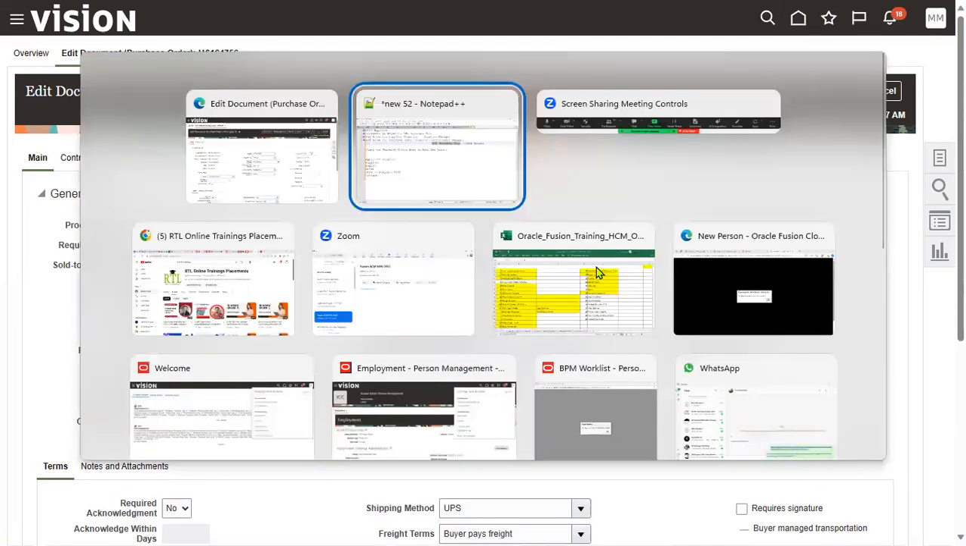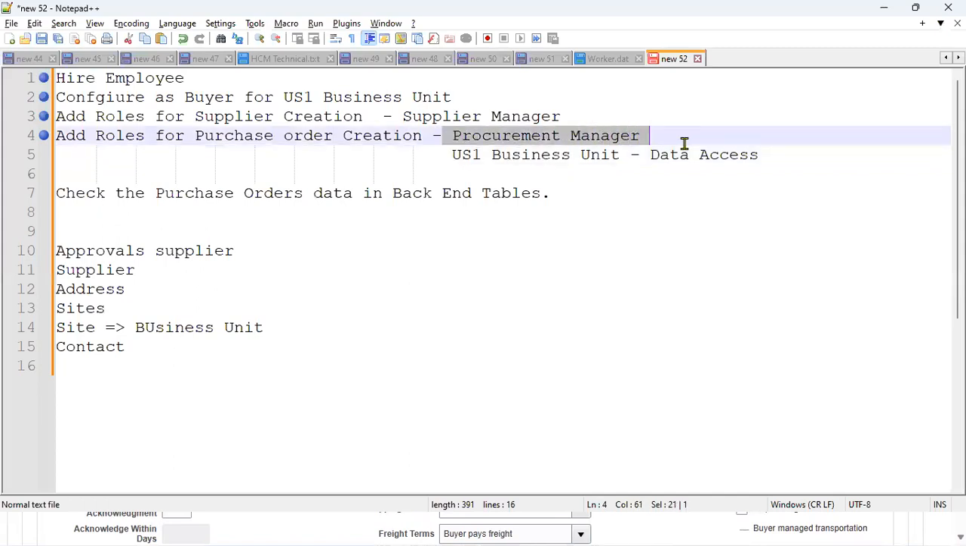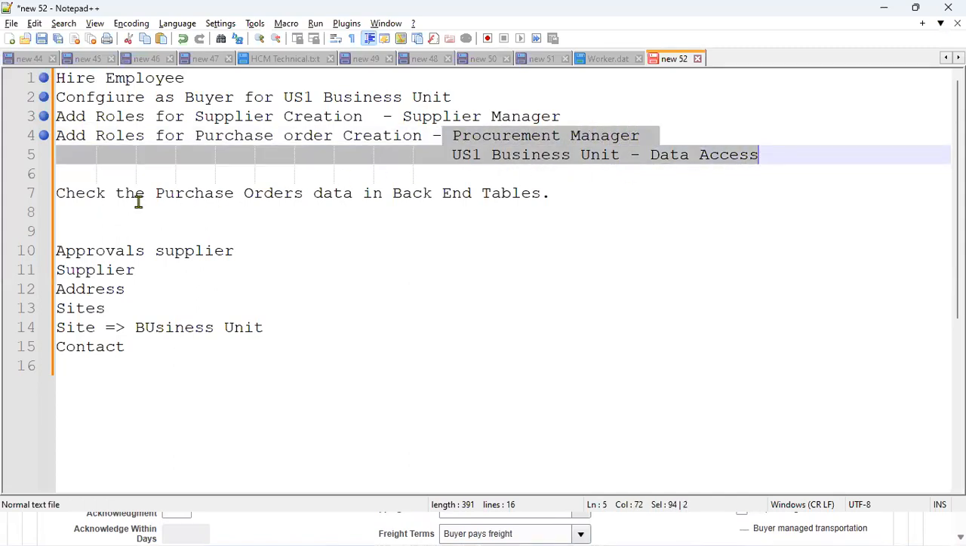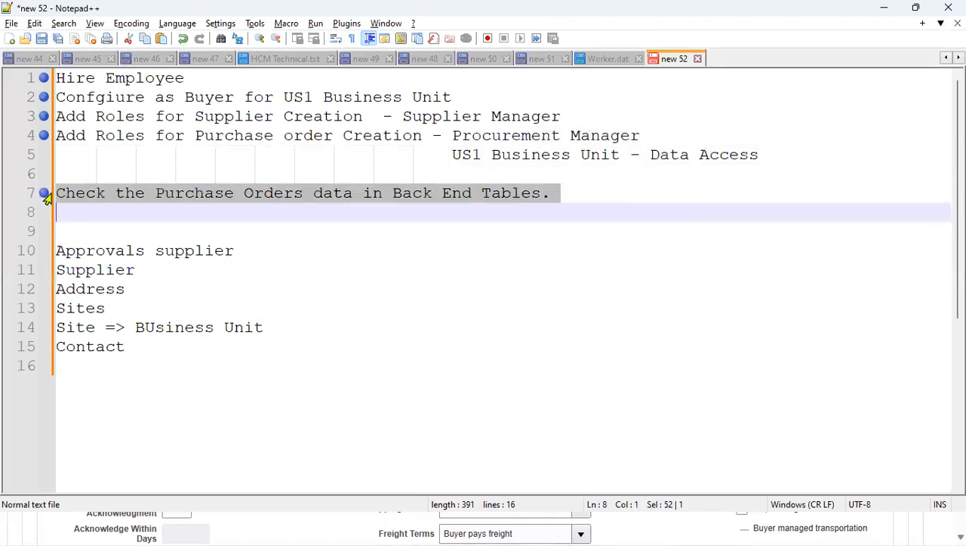So successfully, we have configured the role as well as data access for an employee and are able to do it. Now, I want to verify whether this data is available in the database tables or not. Generally, it's not required for a functional consultant, because we are just trying to create a purchase order from the front end, and we are going to verify whether it's approved or not.